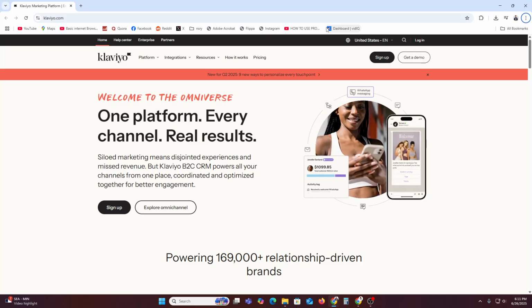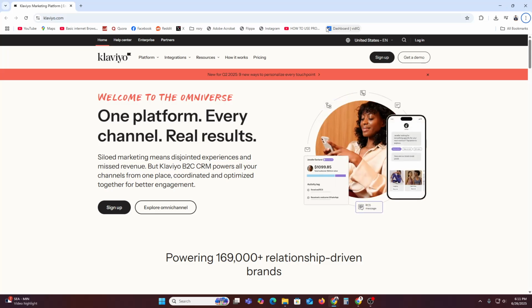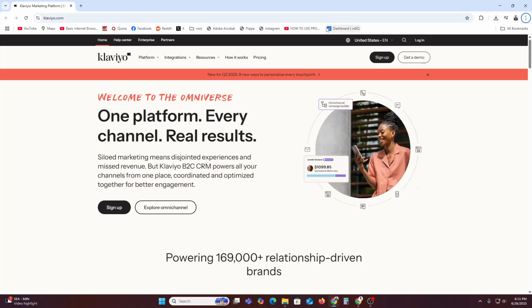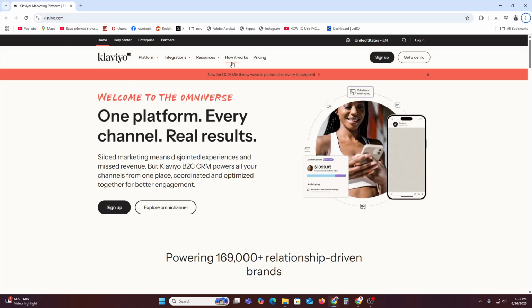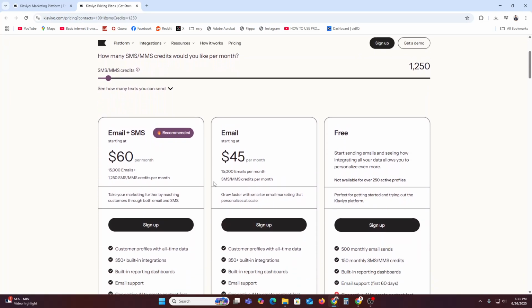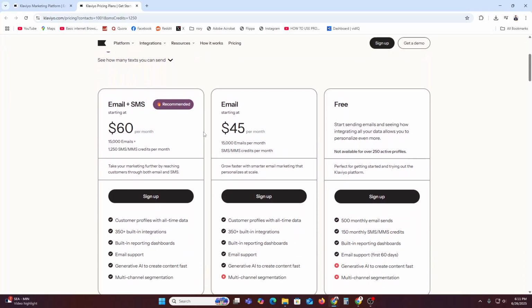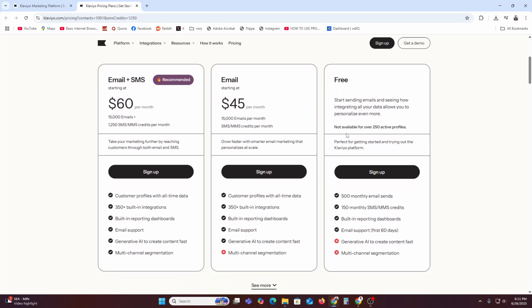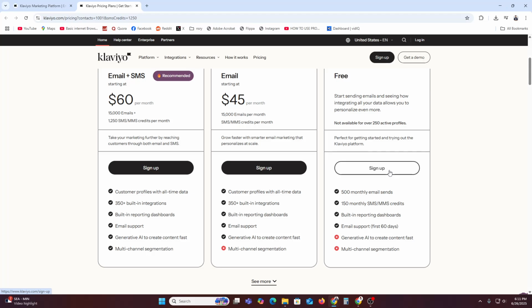So first of all, we just need to create an account and then connect our store with Klaviyo. Here you can see we are already in Klaviyo, and here you can see their pricing. This is the pricing, and if you want to use the free plan, they also provide a free plan. So here I'm going to click on sign up.